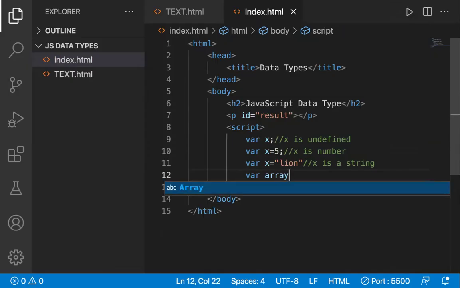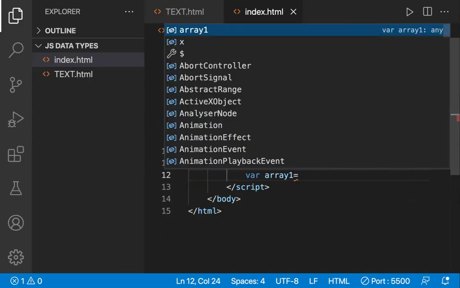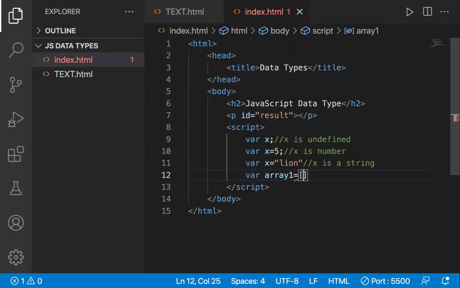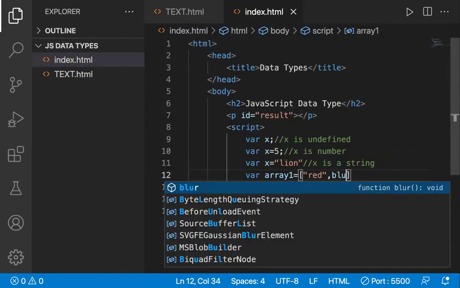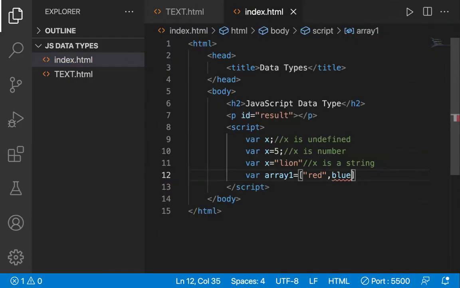So let me name it as array1 maybe, is equals to, now whatever values I want to add into my array, I will give it one by one in double quotes. So I can write maybe red, then comma, I can write blue. Again, these should all go into double quotes.